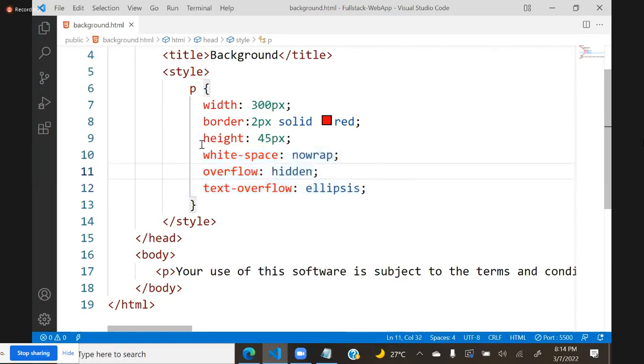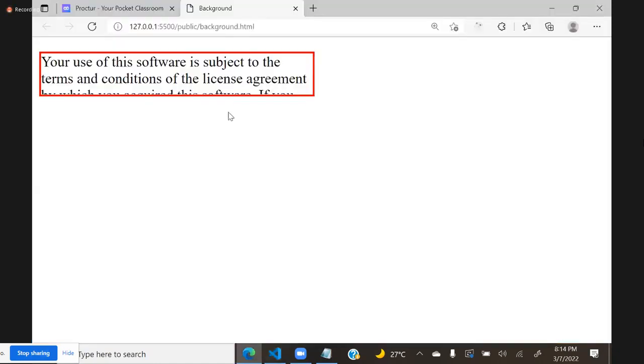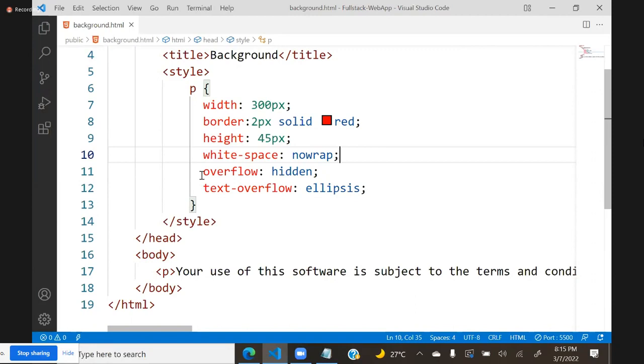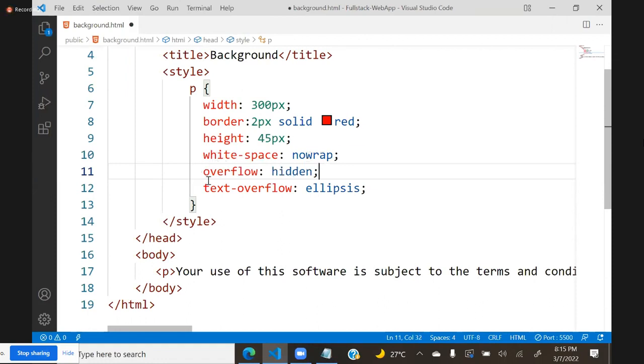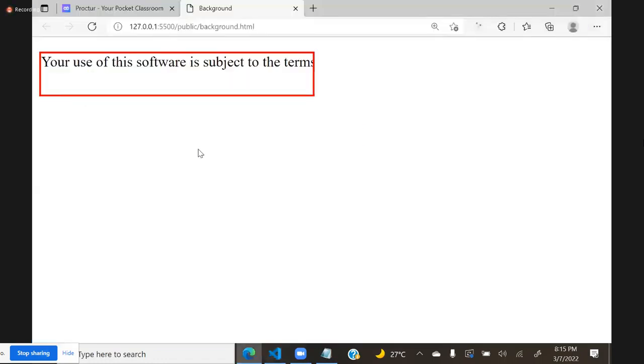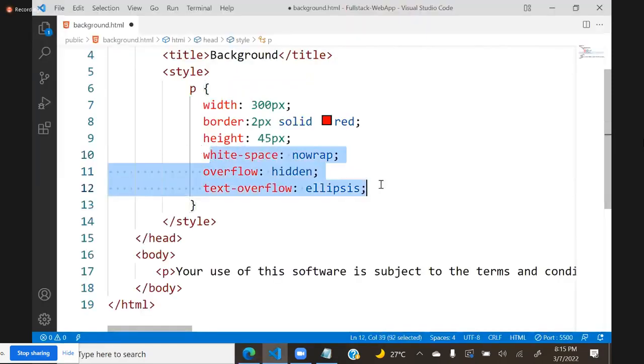Suppose I am not giving white space, it will not work. I give white space, but I am not giving overflow hidden, it will not work. I have given overflow hidden, but text overflow is not given, it will not work. All three are compulsory. If you miss any one, it will not work to display like this.